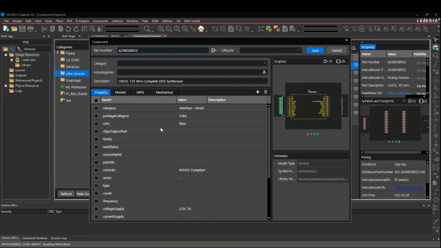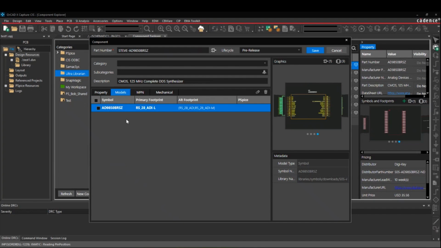The form comes in populated with all the property information. I've got a part number here. I'm just going to add a Steve dash in front of that. I'm going to give it a life cycle, so there are some predetermined life cycle locations. The category lets you set a category for the items you want, and then the subcategories based on that. I want all of these properties. If I look at the models, you can see I've got a schematic symbol and some PCB footprints. That's all fine, so let's just save that.